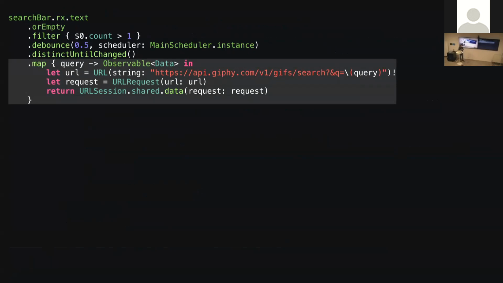So let's use it. And what this does is that for each new query we receive, we start an asynchronous data request, and we'll get the data. But we have a problem here, right? Instead of getting the result of that query, what we're getting back is an observable with the data. So essentially what it means is that we're transforming something into an observable of observables, right?